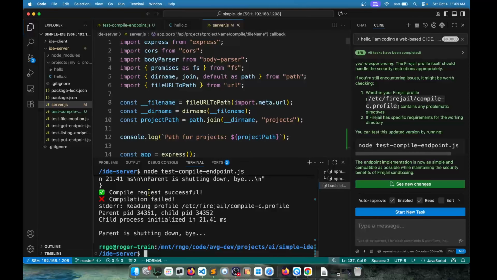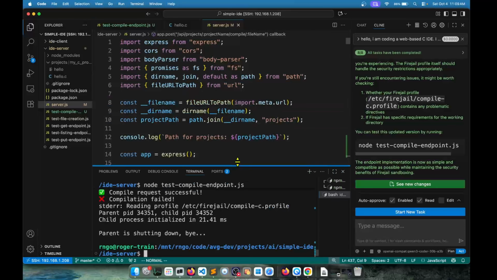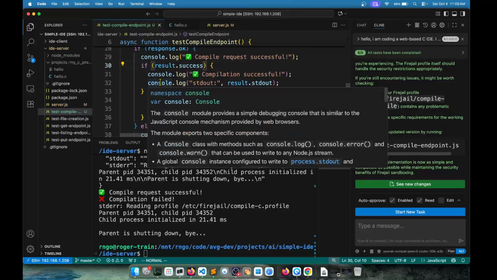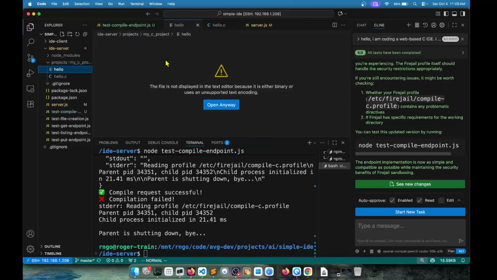Okay, compilation request successful, but compilation fail. Interesting. STD reading profile of this. What's going on? Reading profile, child PID, child process initialized, parent is shutting down, but compilation request successful, compilation fail. What does this test say? Wow. Okay. So the request went through, but the compile failed. But the compile's here. That's odd.